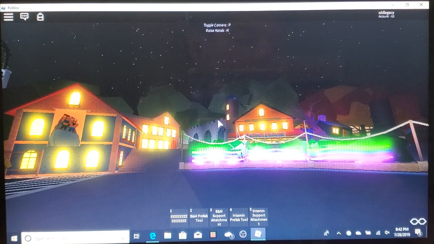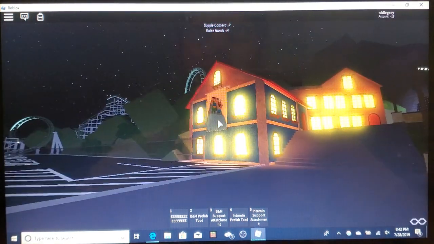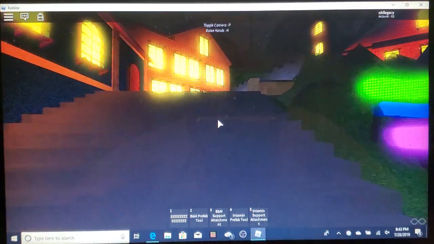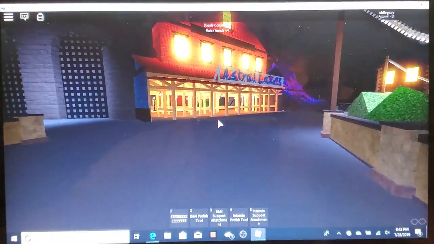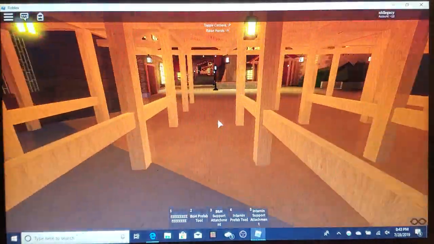Day 6. And we are at Astral Lakes, possibly one of the pinnacles of the trip. I believe this place has like 9 or 10 coasters, which is actually more than Roblox Point. And there's the entrance. Yeah, this might be a long one. So hold on to your butts.